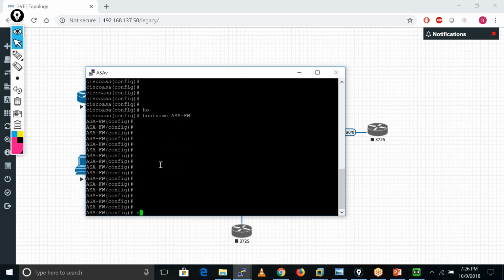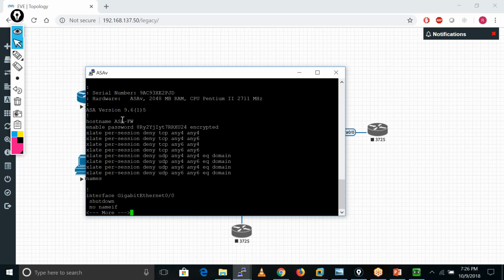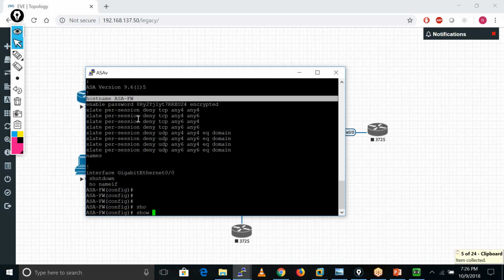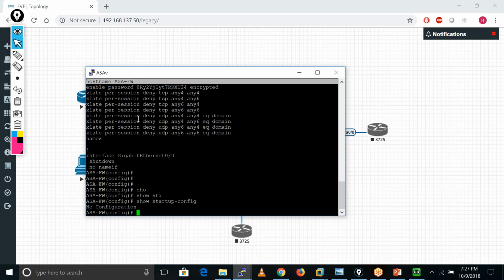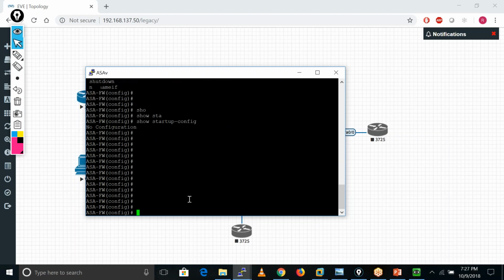Okay, so it is available in our running config. If we see, in running config we have a host name, this one. If I see my startup config, we are not having any startup config as of now. So what we need to do, we can run copy running to startup.